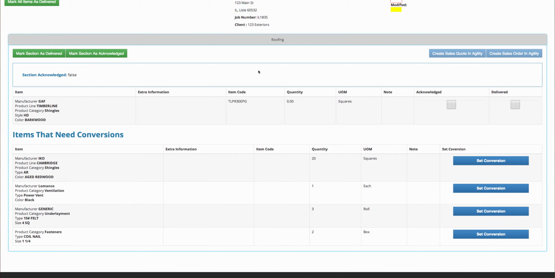So the first few times you log in for a particular contractor, you're going to have a little bit of work to do to click through. But from there on out, it's going to mean that at the click of a button, you can create a sales quote in Agility or a sales order in Agility. And it will be mapped properly. No more double and triple checking the orders. No more wondering if the contractor said 50 or 15.